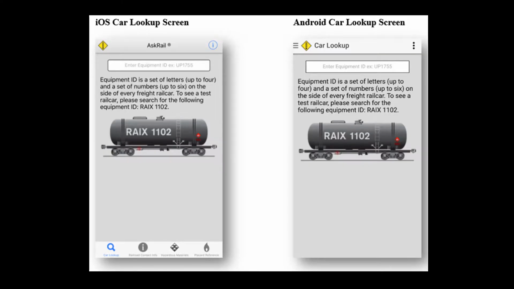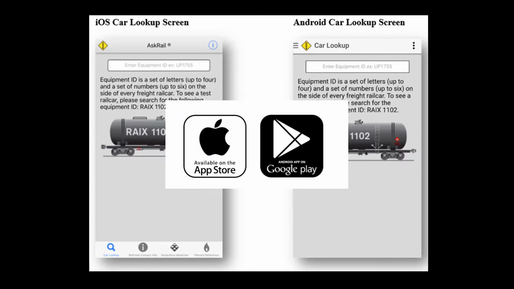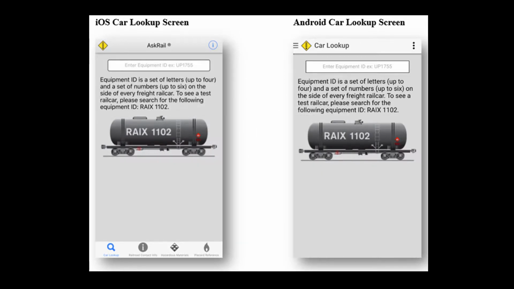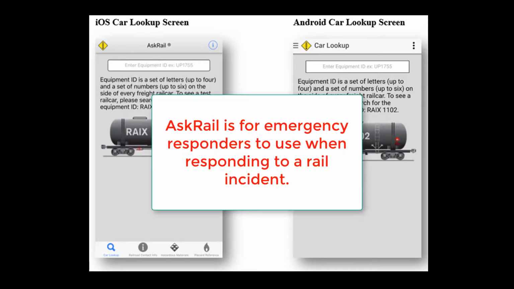AskRail is a free mobile application available through the Apple App Store and Google Play that provides immediate access to accurate, near real-time information about railcar contents, including whether specified railcars are carrying hazardous materials. It serves emergency responders who arrive first to the scene of a rail incident and helps them make informed decisions about how to respond to a rail incident. Only qualified users and users who have completed industry-sponsored training for emergency responders can gain full access to AskRail features.